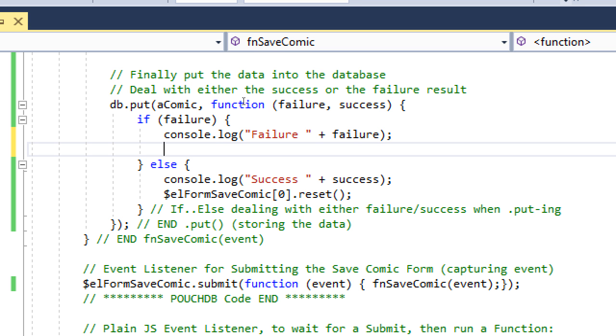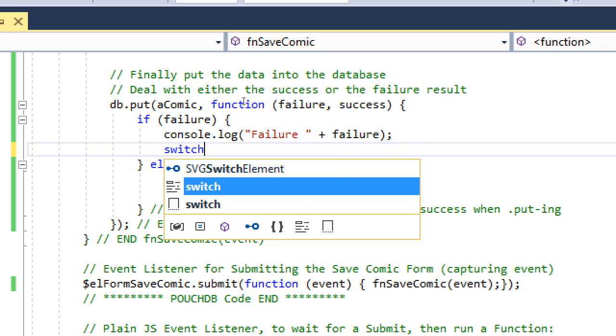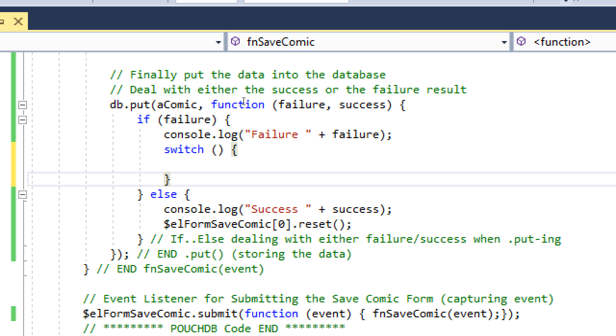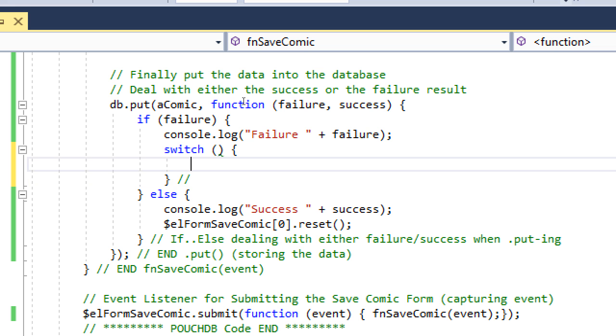In this failure area, here's where we can have another switch. This is the one that's going to help us deal with possible error messages. Now, I already closed it, but did you notice a moment ago when I forced a failure, in that response object, there was an error code number. So over on the PouchDB documentation, we've got a list of all of them, but here's a few common ones. There is the possible error code of 409, which is that you're trying to save a comic that is exactly the same as one that already exists. You're trying to save a document or a record into the database that already exists. So we have these cases that we'll deal with.